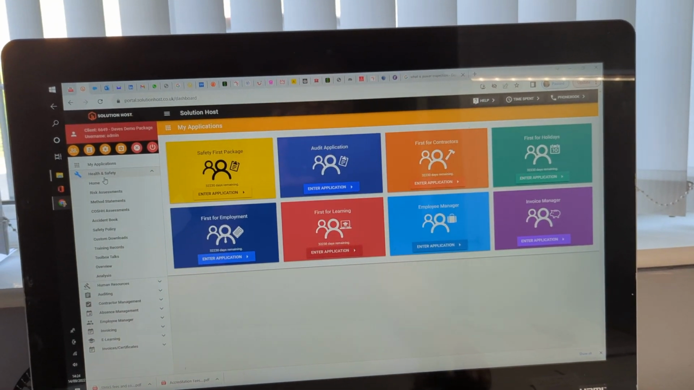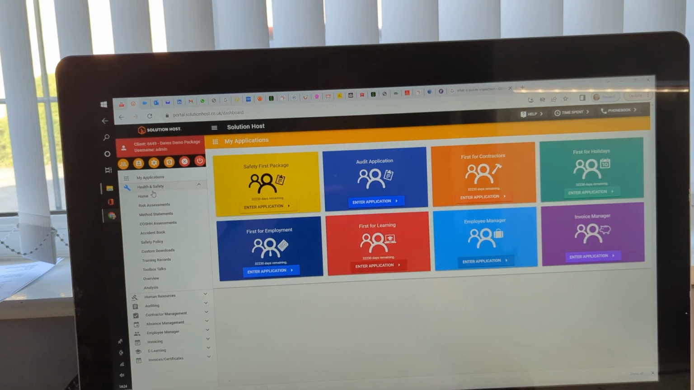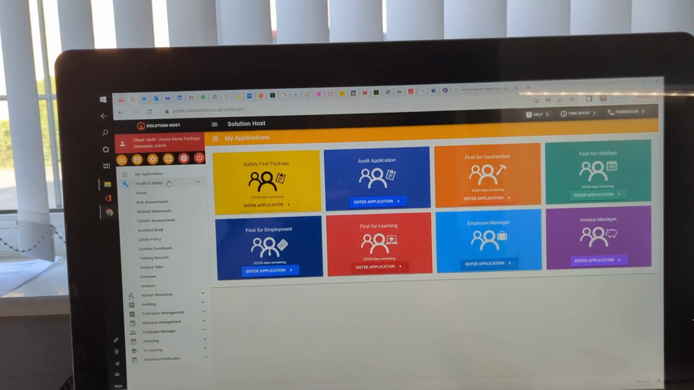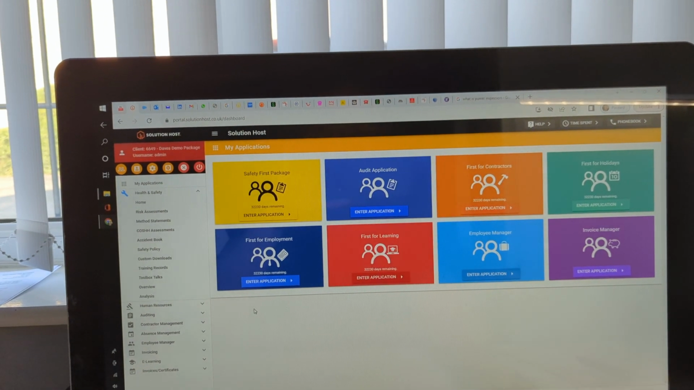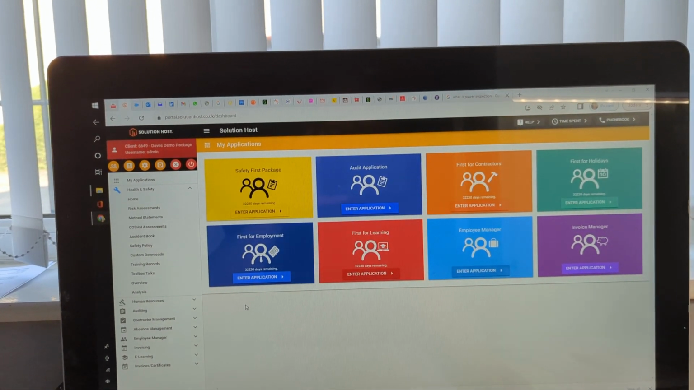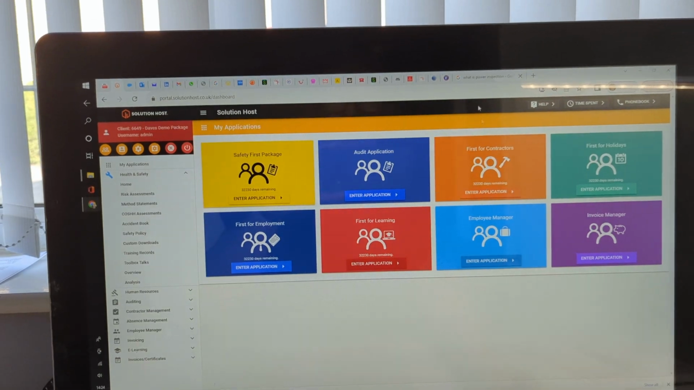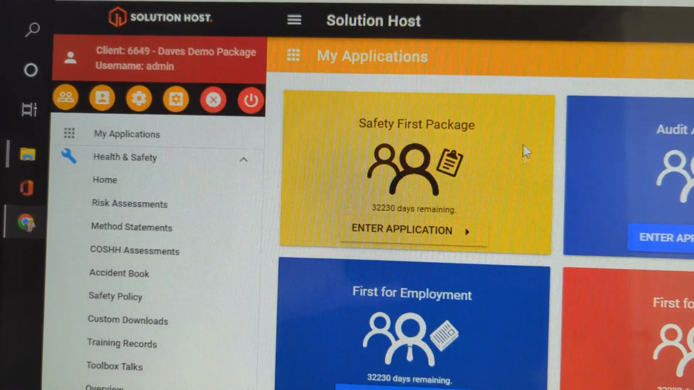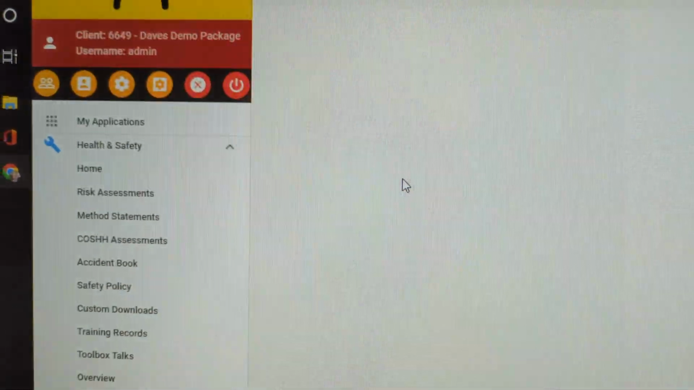I'm just going to show you how you can create your risk assessments and method statements easily and professionally for site-specific jobs. When we know what you do, we'll put all your risk assessments in. So when you log into Pike, you'll see 8 coloured boxes. But in the essence of time, I'm only going to talk about the Safety First Pike enter application.